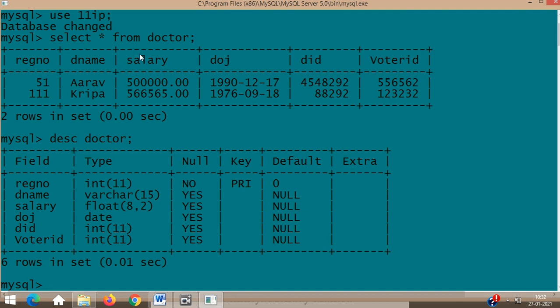If you look into this particular table, only two records are there, but still you can make out that registration number is there, doctor's ID, that is DID, is there, and voter ID is there. You think the registration number of a doctor is unique, so that is why I made it the primary key. When I created the table, I gave create table, table name doctor, opened the bracket and gave REGNO int primary key. So that became the primary key.